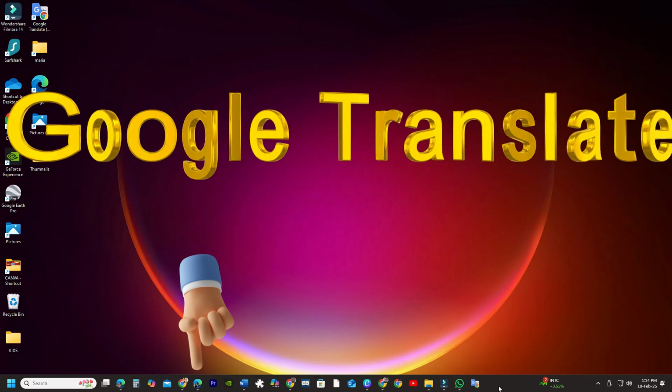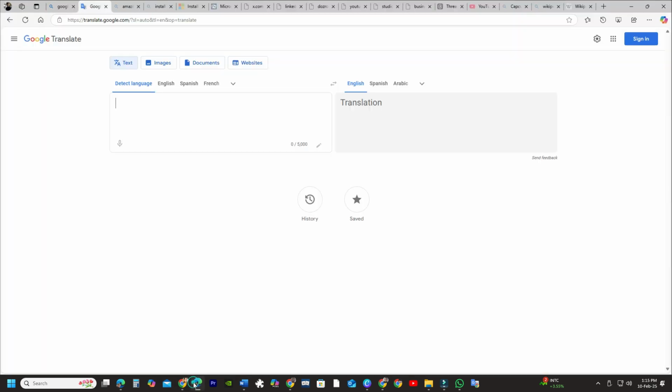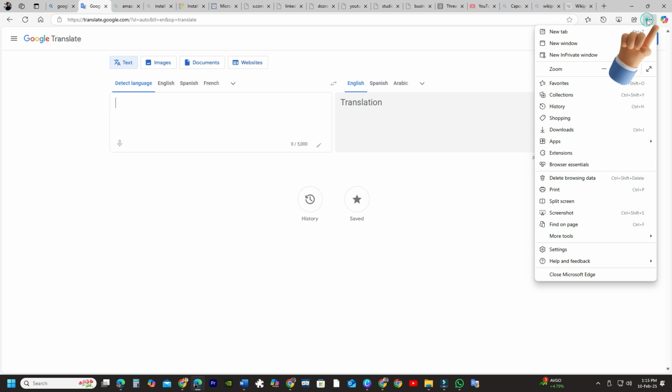To add the Google Translate URL with icon on desktop and taskbar using Microsoft Edge browser, navigate to the Google Translate website. Click the three-dot menu in the top right corner of the browser window. Although this option allows you to install the website as an app as well.